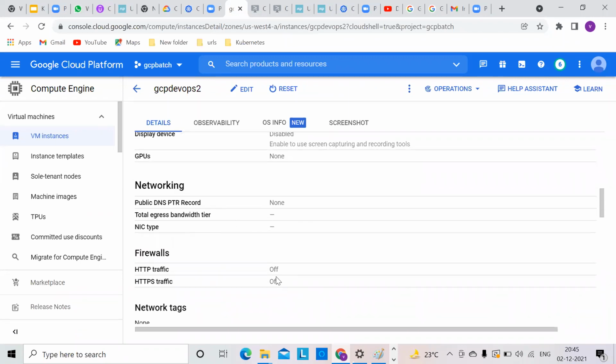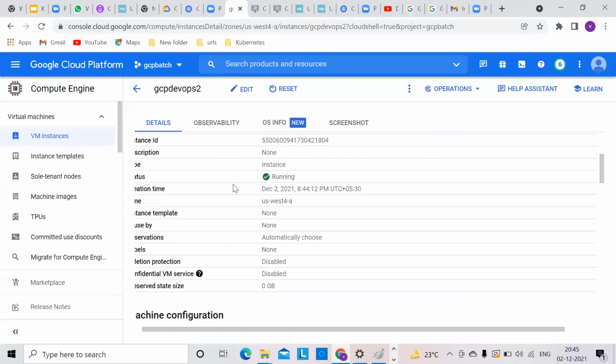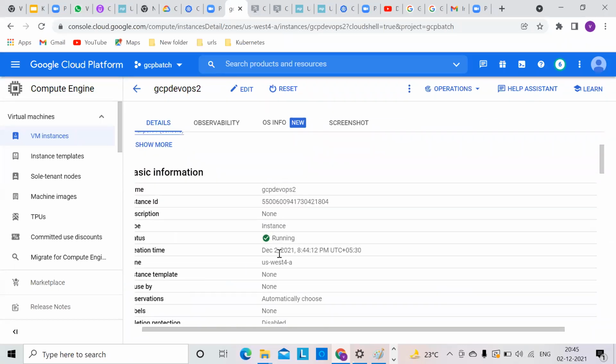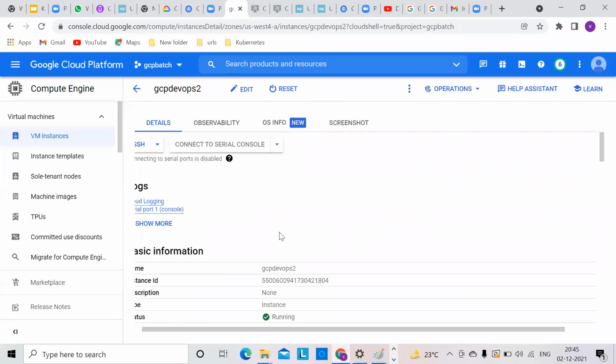Then networking: this is the default network. Why? Because we didn't create any VPCs and subnets. We didn't create anything. So if it is not attached to anything, it will take the default network, default VPC, default subnet. It will take all the defaults. Okay. This is the running instance, and we are in US East 4. These are the basic things.